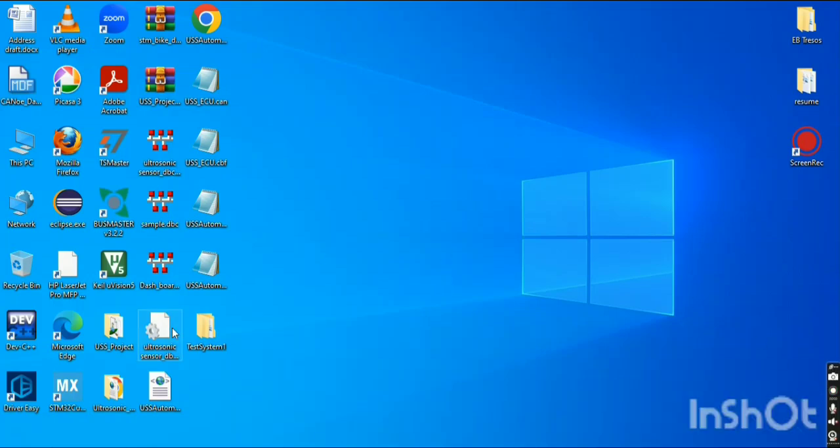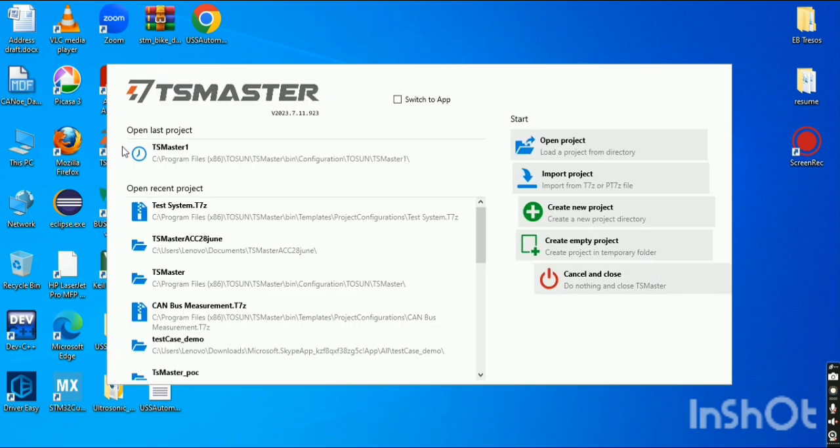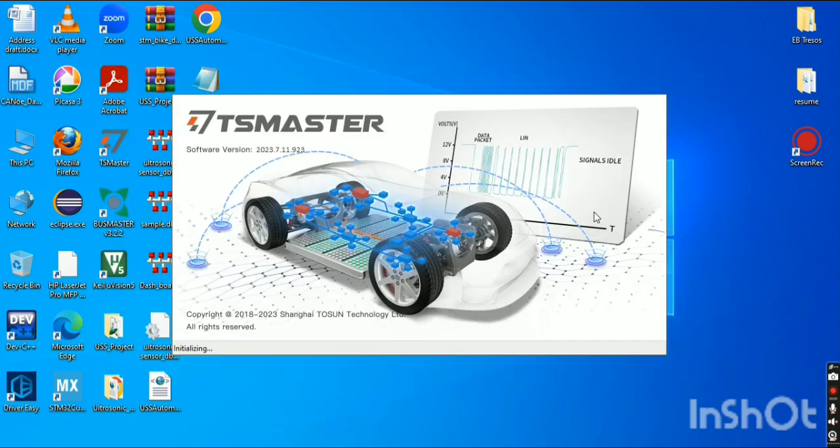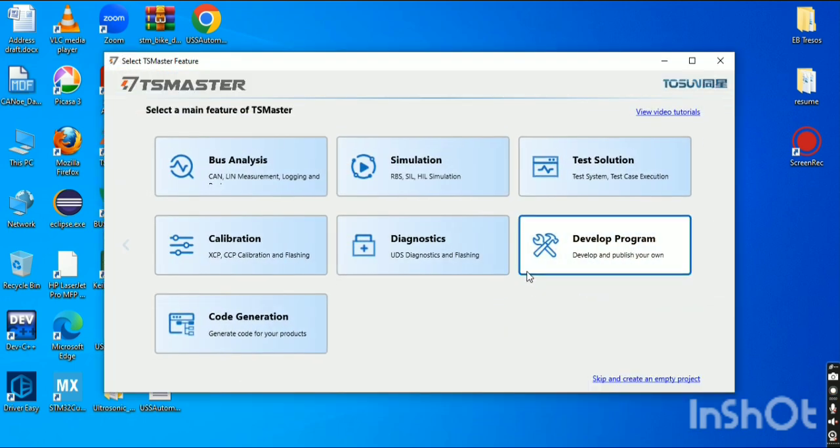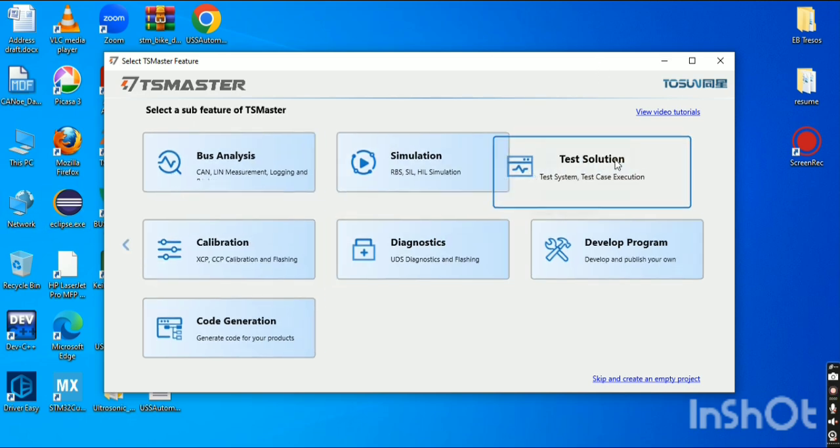Hello everyone. Today I am going to explain about test cases, how to write test cases, and how to create a test report in TS Master. Let's start. Here I am going to create a new project. Here we can take a test simulation or bus analysis. I am taking test solution.